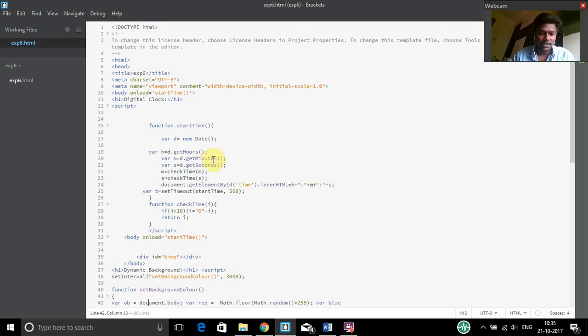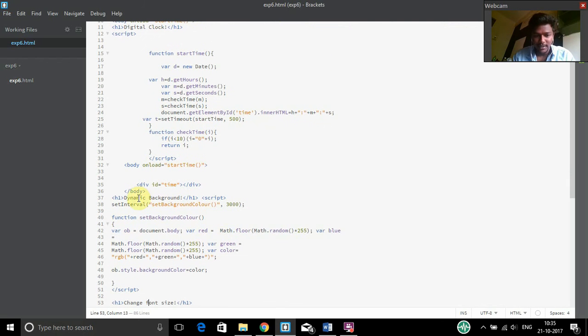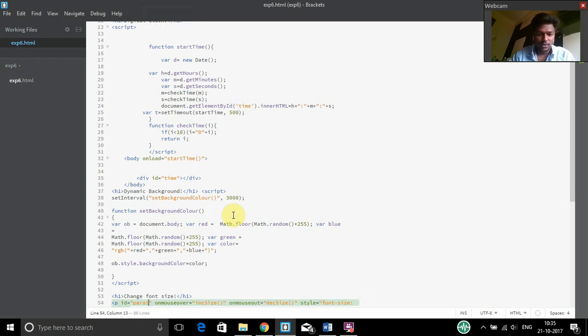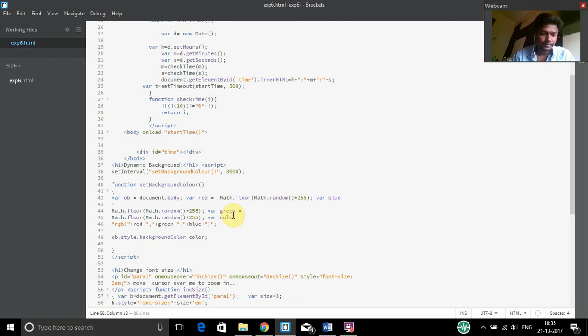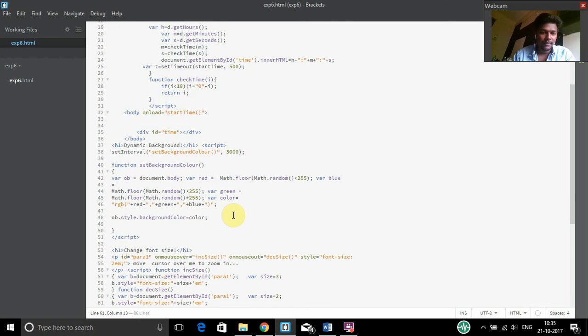And then after that, I'm going to change the dynamic background. I'm first setting the interval as setBackgroundColor comma 3000, that is, every 3 seconds it gets changed for us. After that, I'm creating the function setBackgroundColor, inside which I'm setting the background color, where I've created an object ob is equal to document.body, and the variable red is equal to Math.floor Math.random times 255, variable blue is equal to Math.floor. So I'm giving the colors red, blue, green, and then blue. And after that, ob.style.backgroundColor is equal to color. So I'm closing the script tag over there.